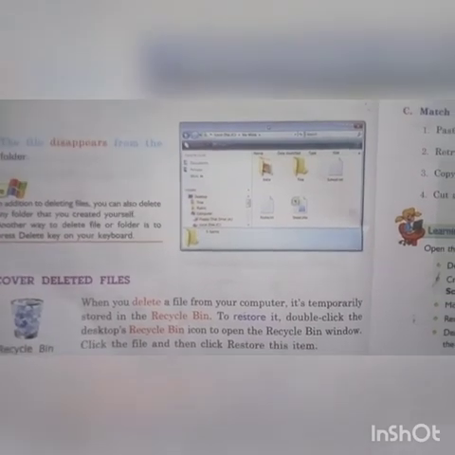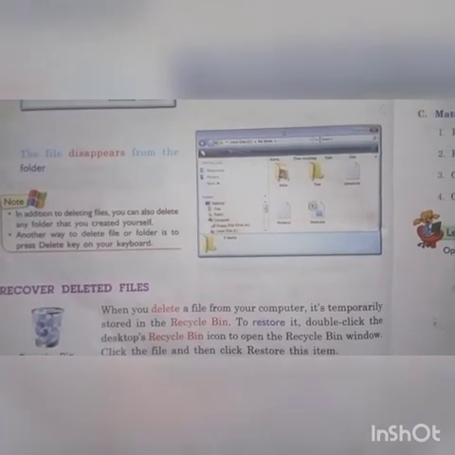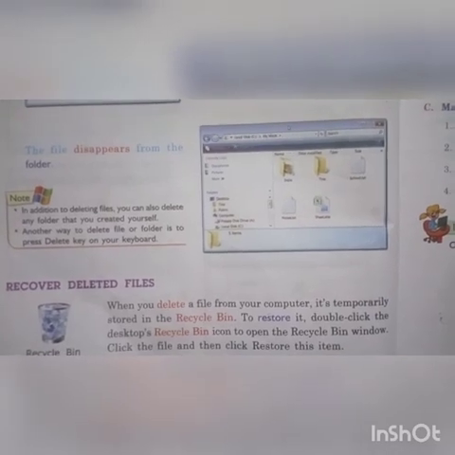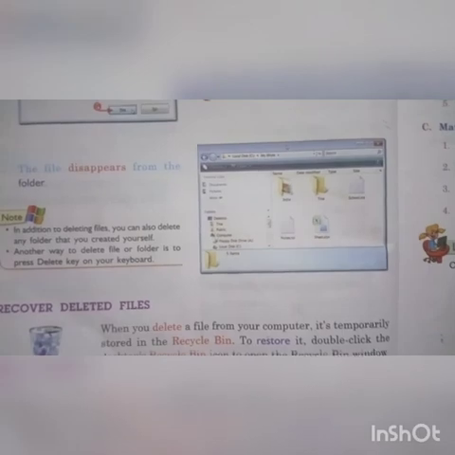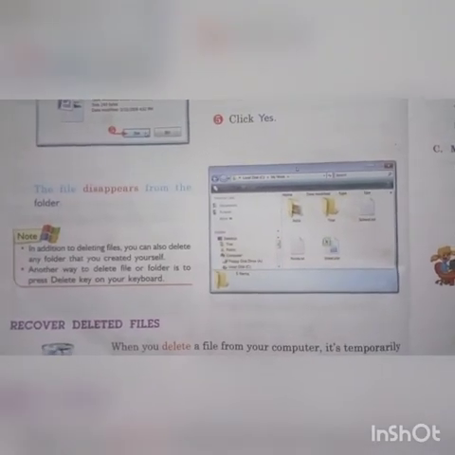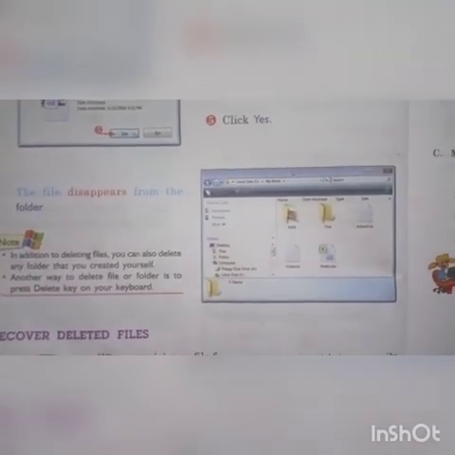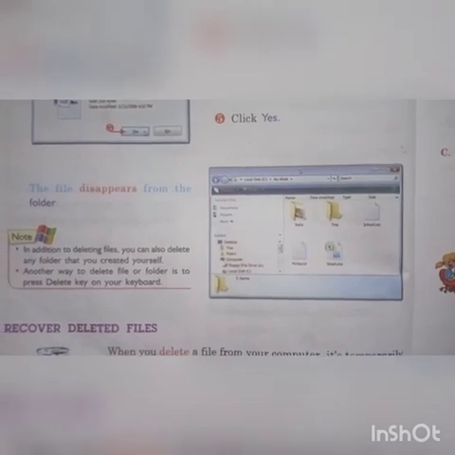Okay, now your homework is to revise all the lessons and their exercise questions for your half yearly exam. On the 14th is your half yearly exam, so all the best for your half yearly exam.